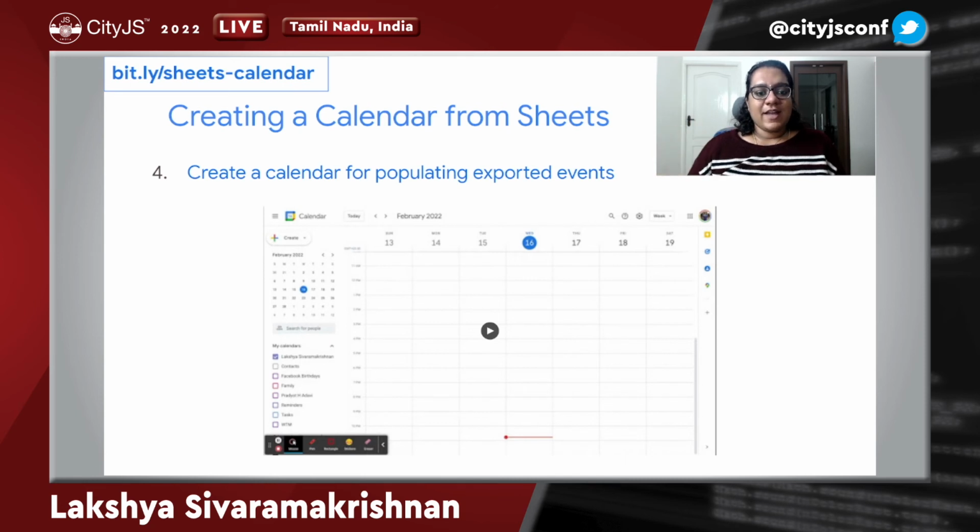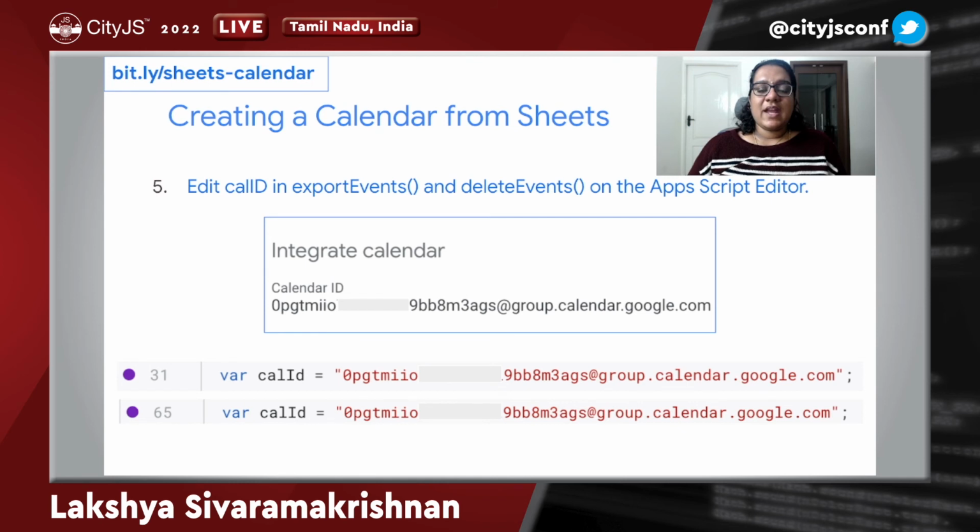Under that you will find calendar ID, right? So here what we do is we edit the cal ID line, which is line 31 for the export events function, and line 65 in this case for the delete events function. So edit the cal ID in both these functions.